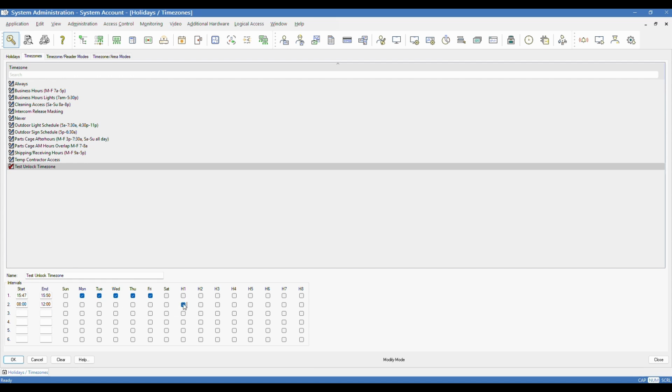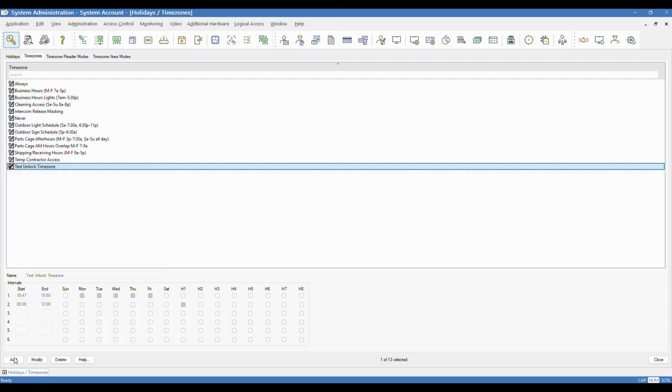It's going to say, hey, it's a holiday type 1, we're supposed to run this interval. And at 8 o'clock, this time zone is going to activate, and at noon, it's going to deactivate. So that's one way you can make these things work, to implement some alternate hours.